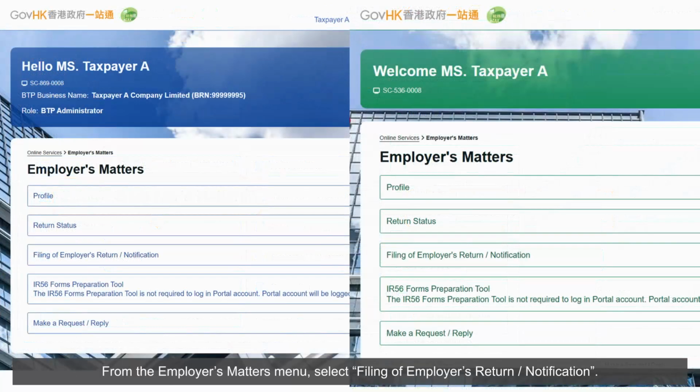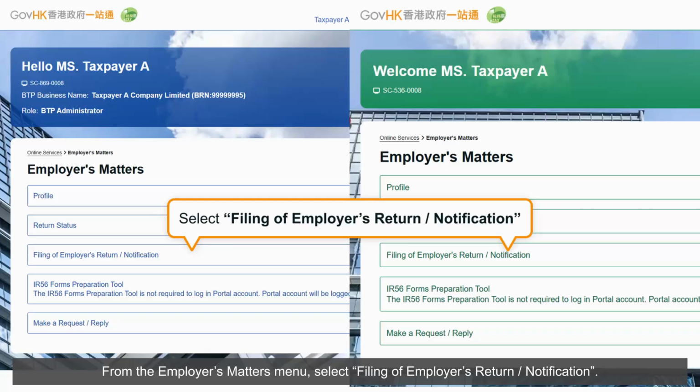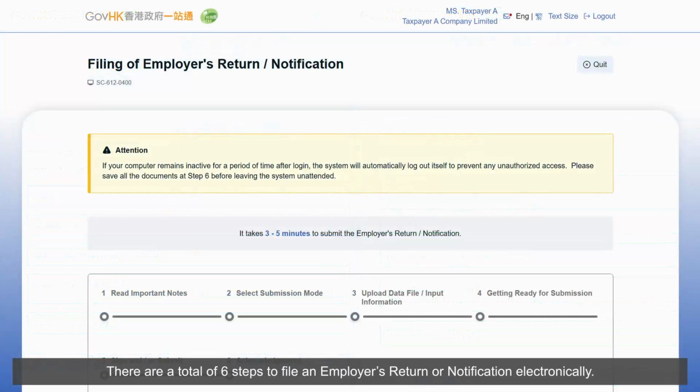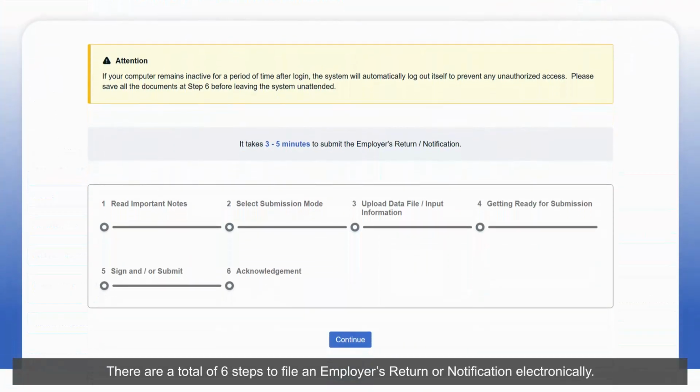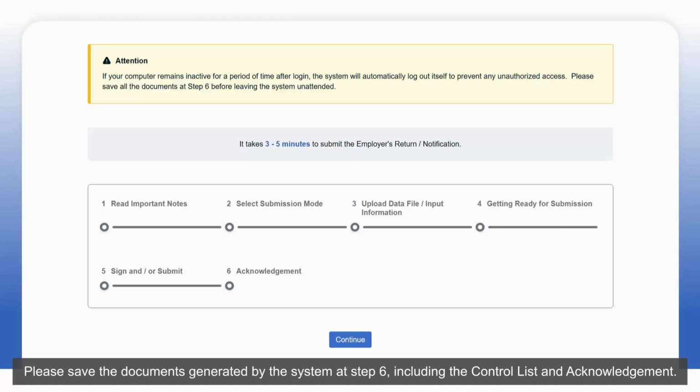From the Employers Matters menu, select Filing of Employer's Return or Notification. There are a total of 6 steps to file an employer's return or notification electronically. For security reasons, the system will automatically log out if it remains inactive for a period of time. Please save the documents generated by the system at step 6, including the control list and acknowledgement.